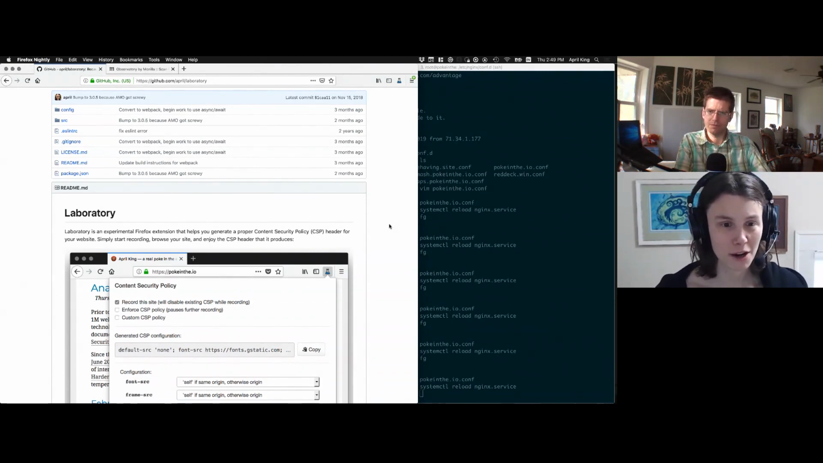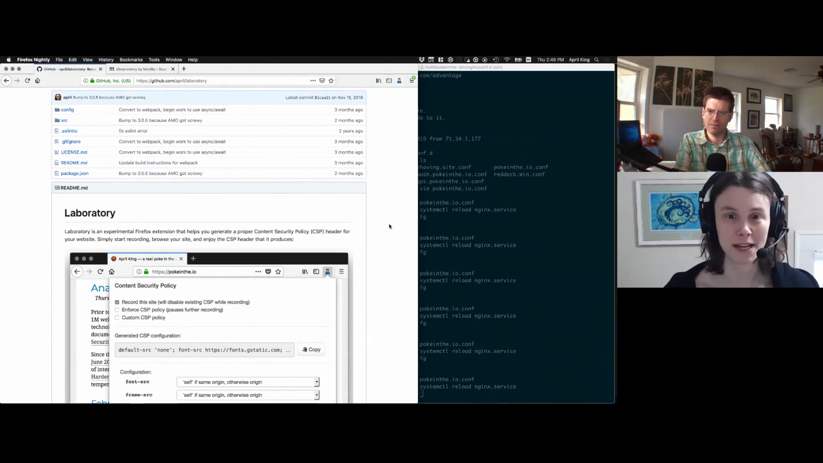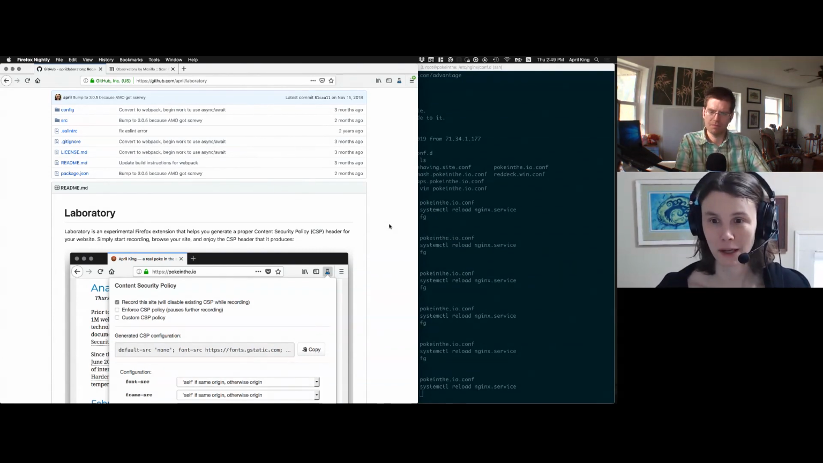All those things are just very difficult. And with Laboratory, I wanted to take something that was previously a month of work for a lot of people and turn it into a few minutes of work. You can see when I did it on my blog that it took just a few clicks and it generated a perfect policy that exactly matches what my website is doing.